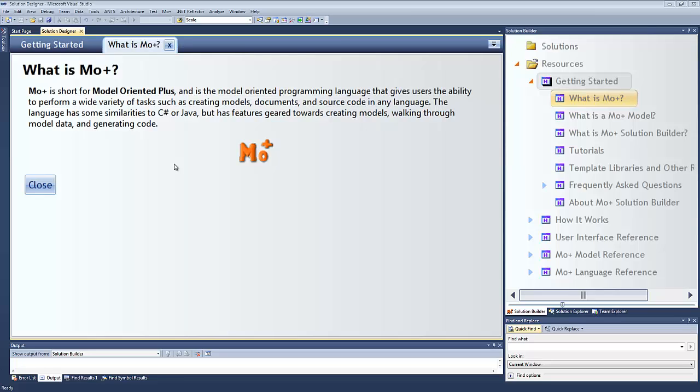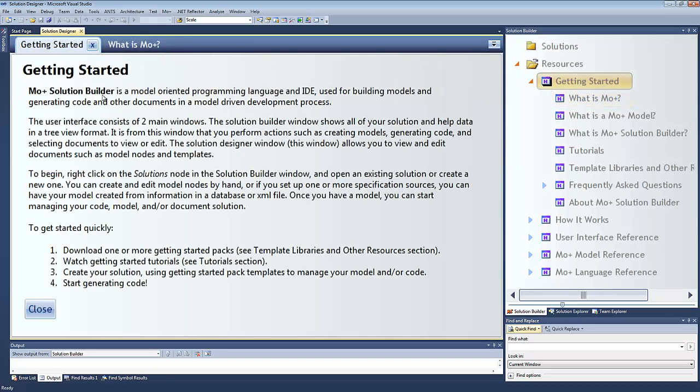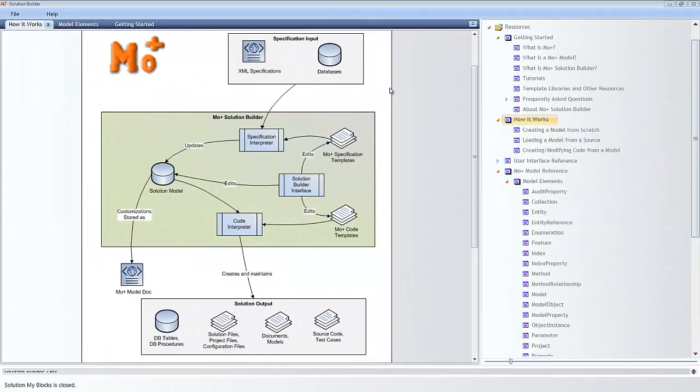Thank you very much for your interest in learning about MoPlus, a powerful model-oriented programming language, and the MoPlus Solution Builder, the integrated development environment for effective model-driven development. In this tutorial, we will cover how you can define your own model structures, populate them, and generate code based on these model structures and data.